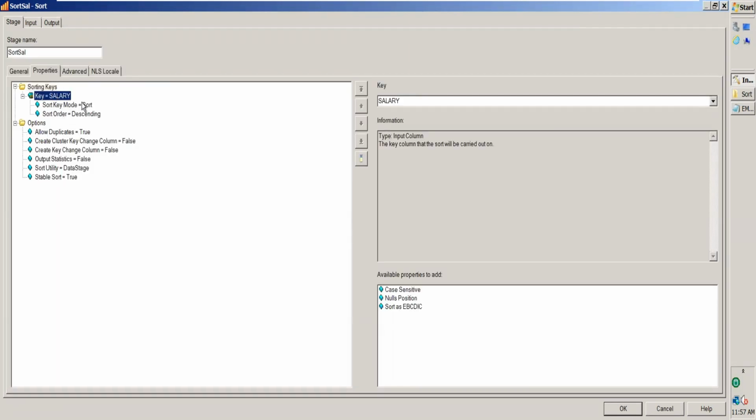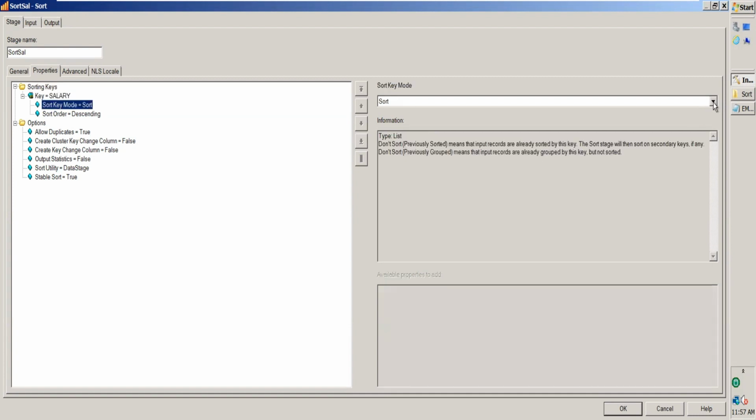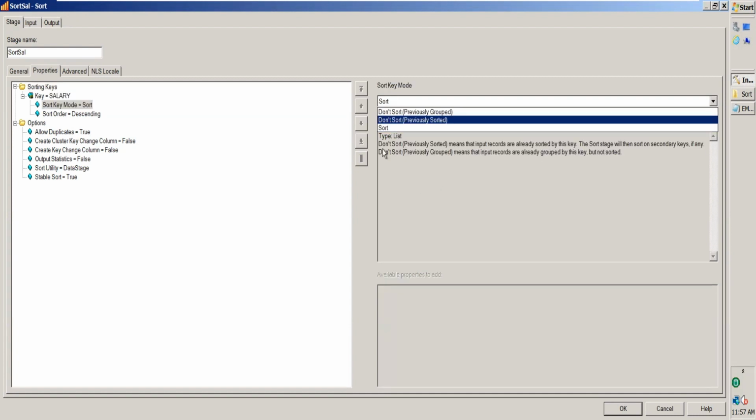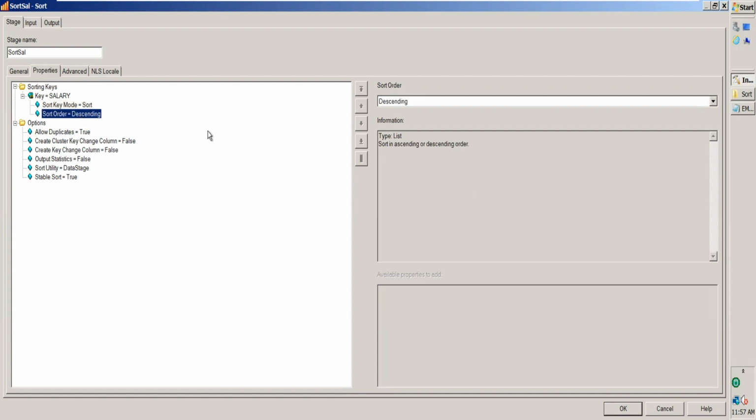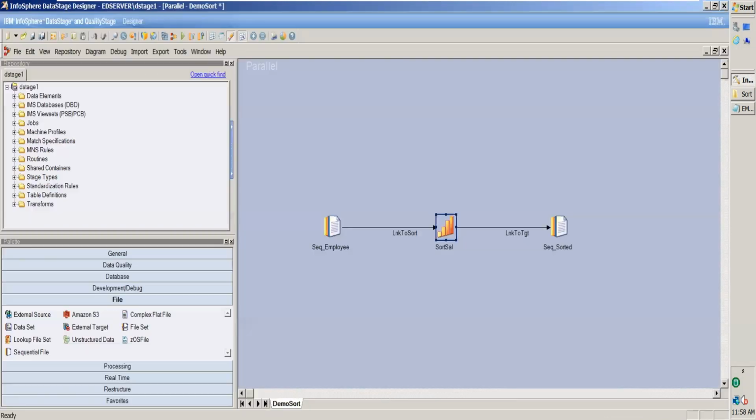What is your key column? What action would you like to perform? And what is the order of sorting that you would like to implement? I would like to add the salary sorting in descending order so that the highest salary is in first place. Okay, now I added the mapping as well.